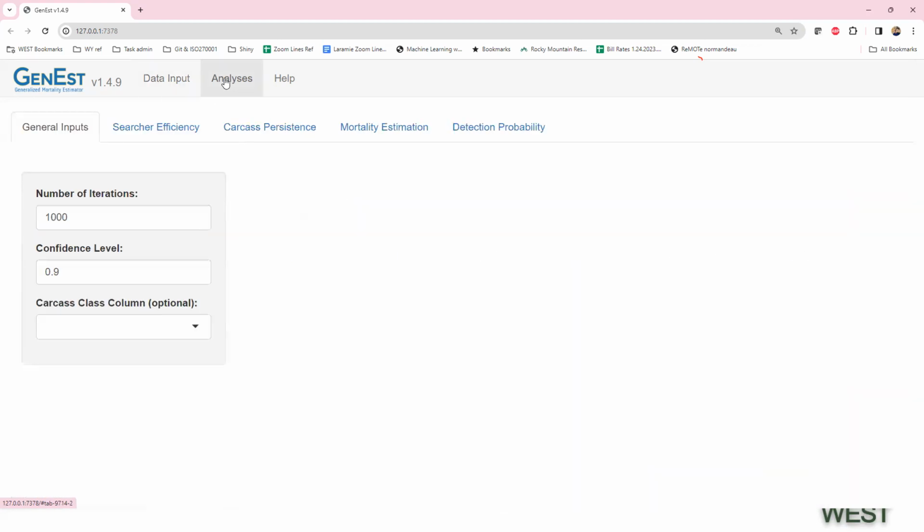For analyses, there are a couple of things that we set for the entire analysis. Number of iterations, you can almost always leave that at 1,000. The software uses a simulation process to generate confidence intervals around the estimate. And this number of iterations is just the number of bootstrap iterations that it uses to develop the estimate of variance around our estimate. So 1,000 is almost always the right number. Bigger numbers will slow the software down. Smaller numbers, you might not get accurate estimates of variance.